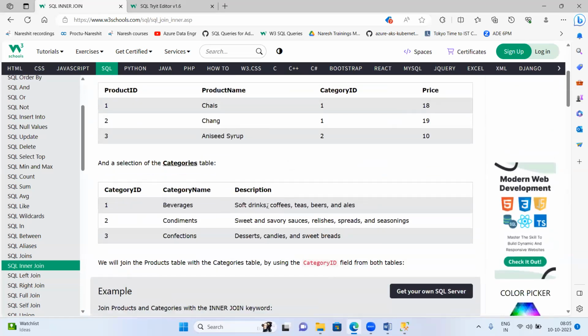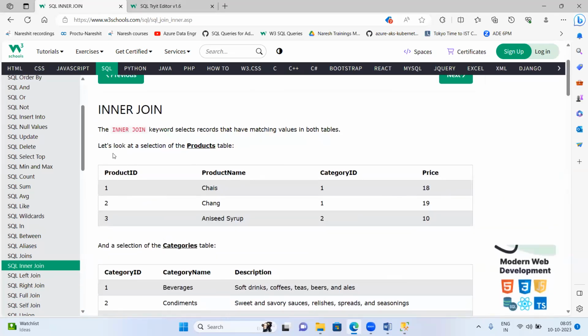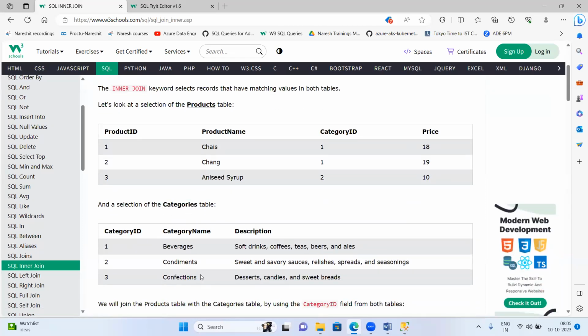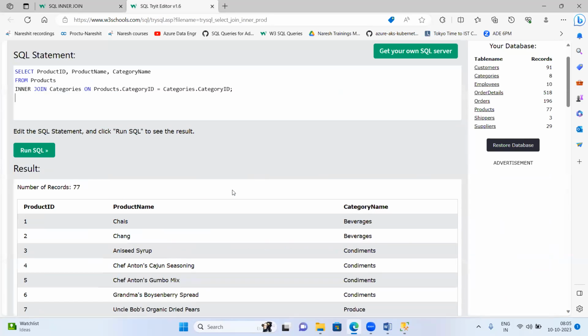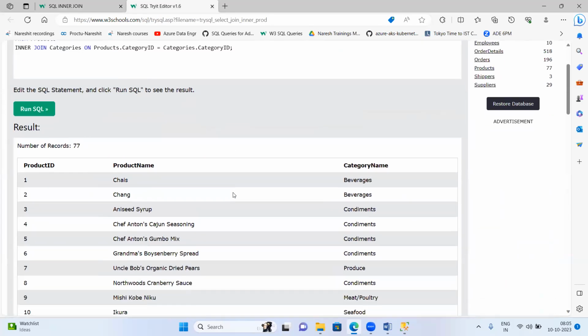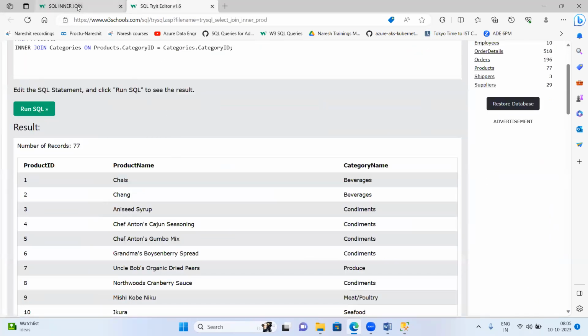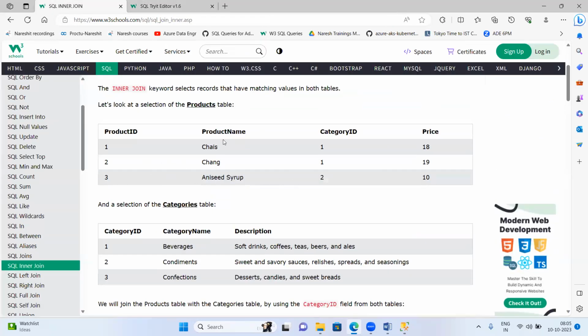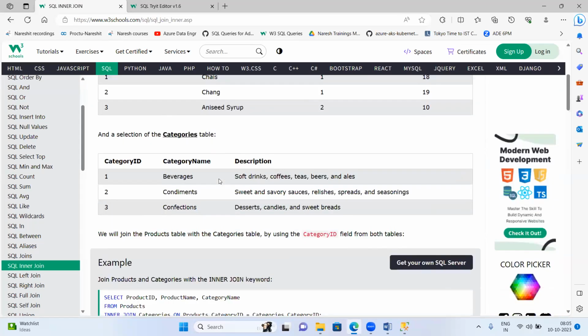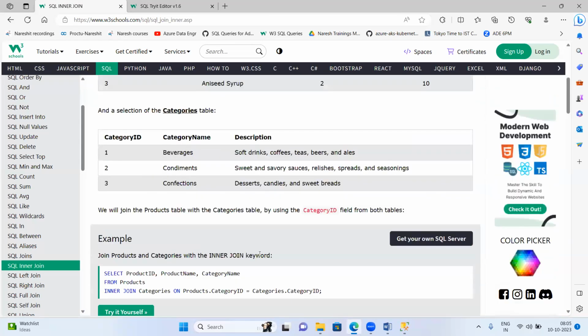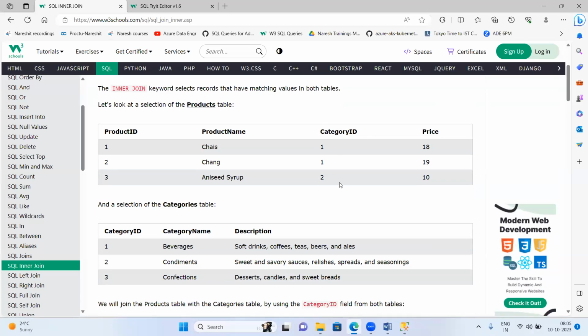What is this table name? Products, categories. See, let's look at a selection of the products table. This is the product table. This is the category table. What you have to do is create these two tables in your SQL database and then write the inner join query. I'm making a join on the category column because it has the same values 1, 1, 2, 1, 2, 3. Is it clear or not?